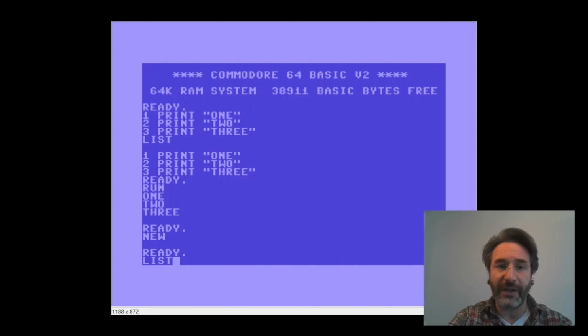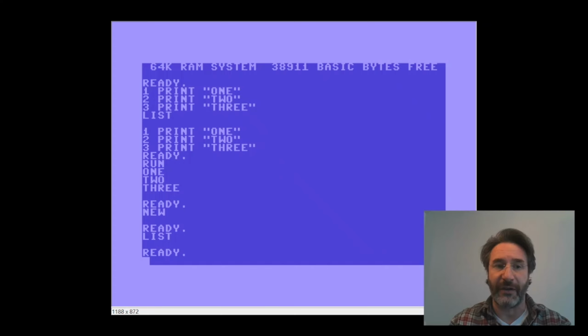So if I do list again, now there is nothing. As you can see, there is no program anymore. So I'm going to show you how to use line numbers, but to achieve something slightly different. So far we have been using the numbers 1 to 3, but in this particular context this is not a good idea. What I mean is the following.